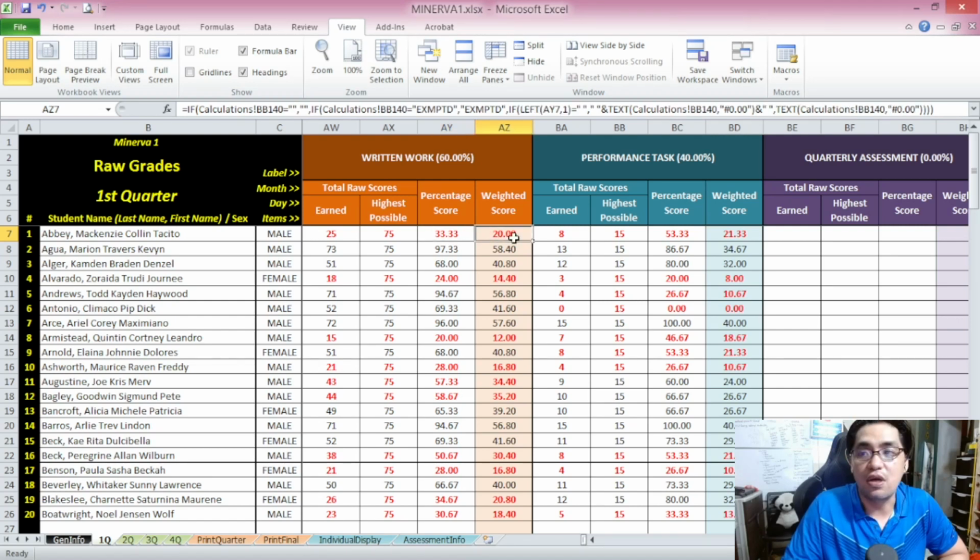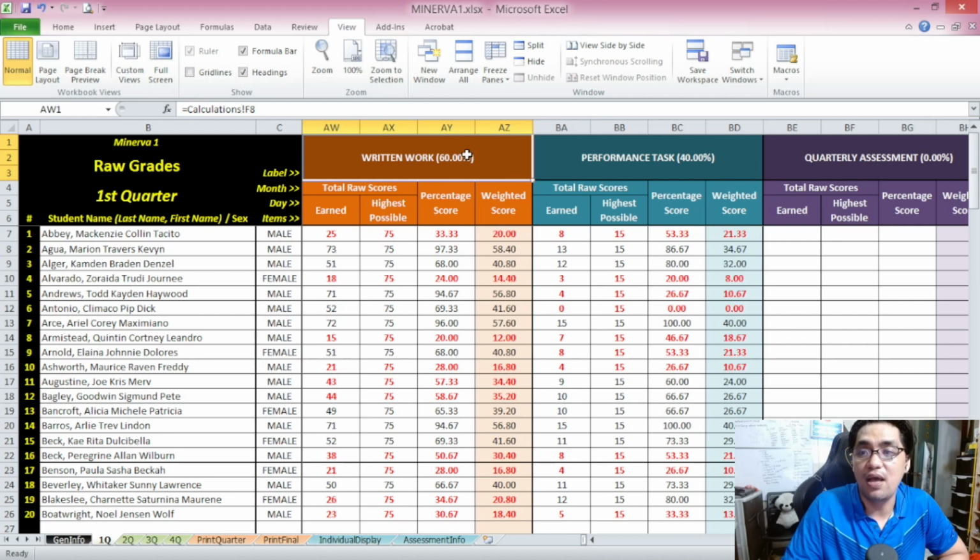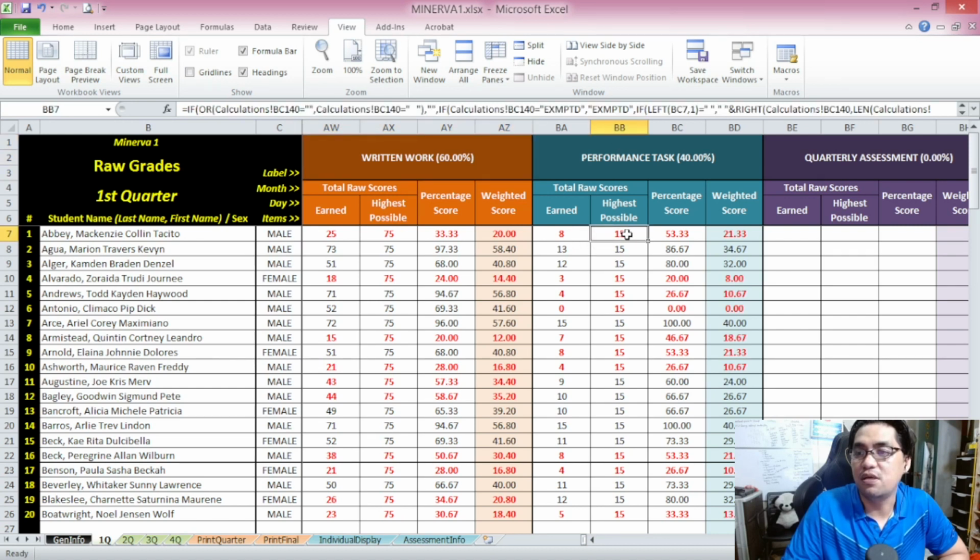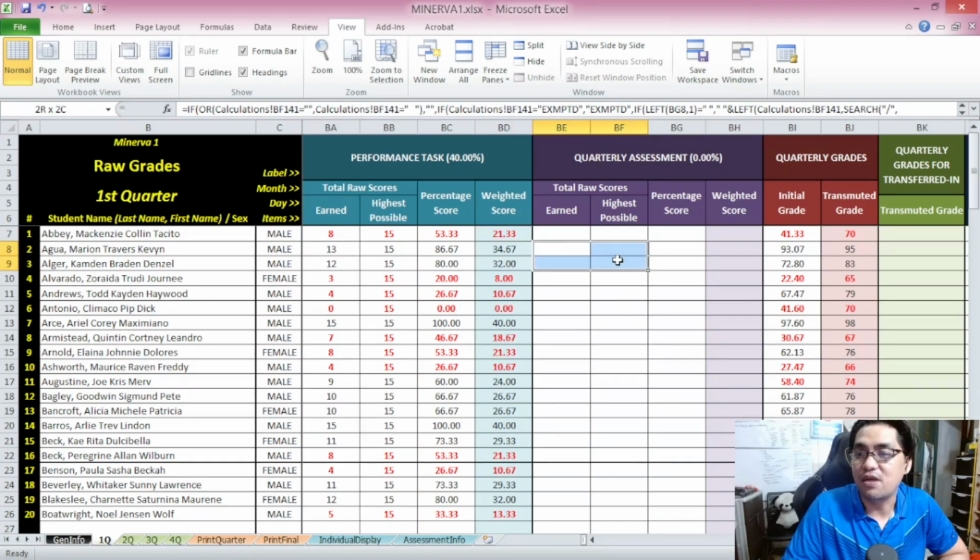The weighted score is calculated based on what you set a while ago as your percentage. Now, in this case, you have here your performance tasks: total points earned, highest possible score for the student, and then you have your percentage score and your weighted score. The quarterly assessments are blank because, once again, we didn't have any quarterly assessments.